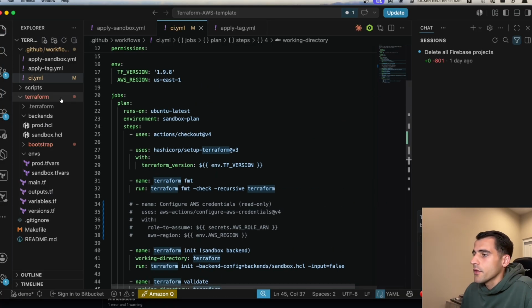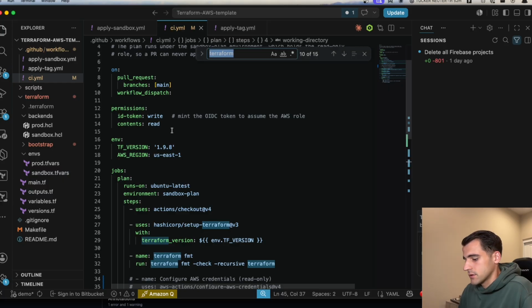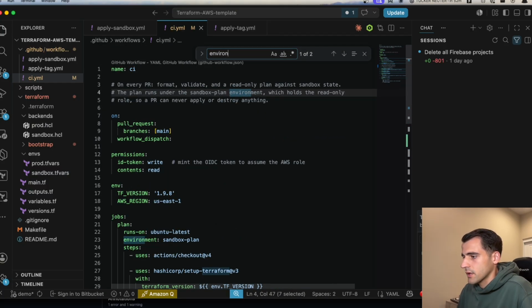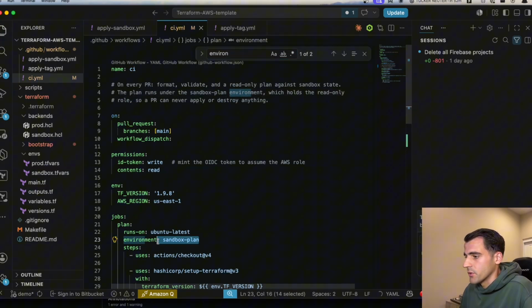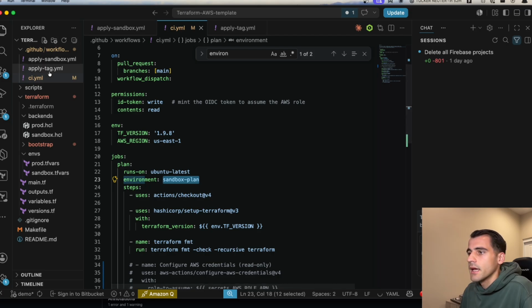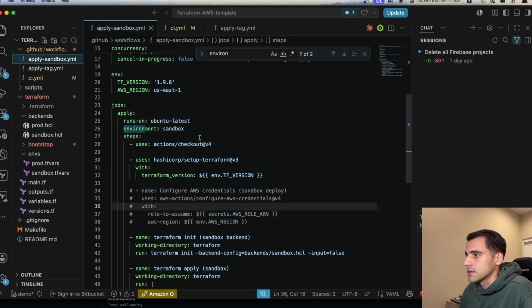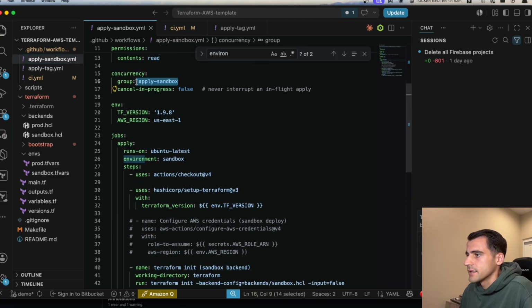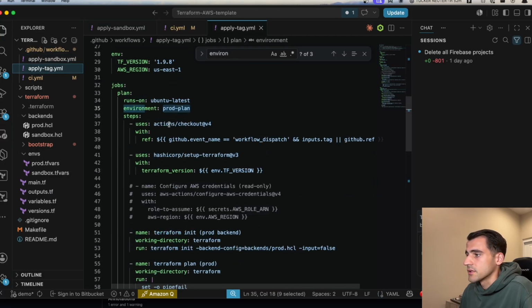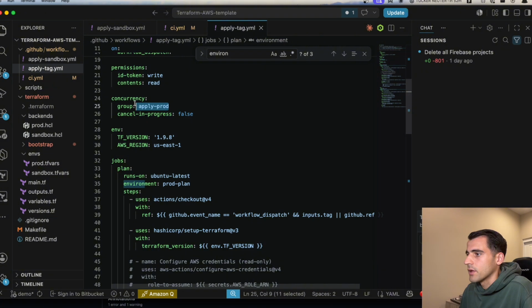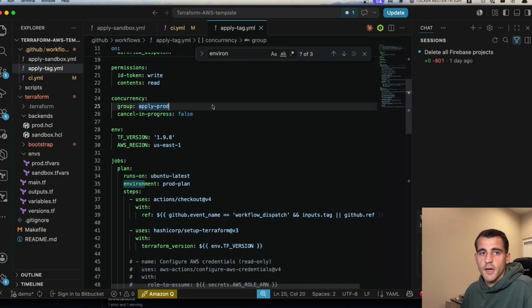And then the other thing is the environment. So let's see. I don't think, yes, this one does use an environment. So what you'll see here, sandbox plan, and then under apply tag, we use prod plan. And let's see, here we use apply sandbox. Okay. Actually, this is going to require two. So apply prod as well. So we're going to go make 4 environments in GitHub.